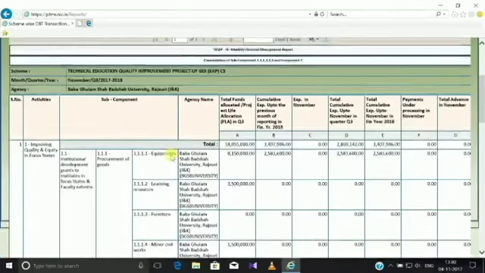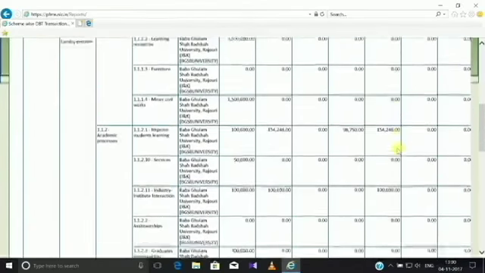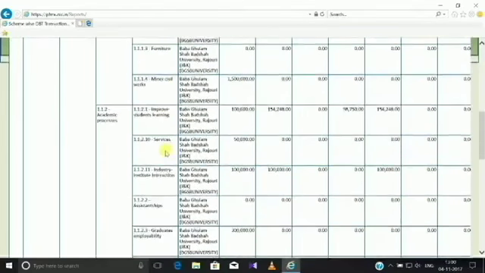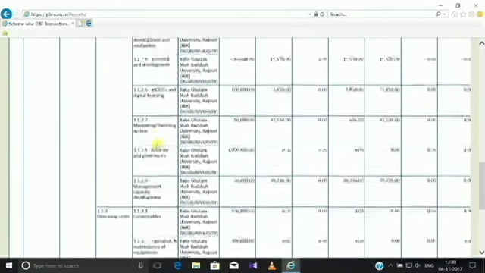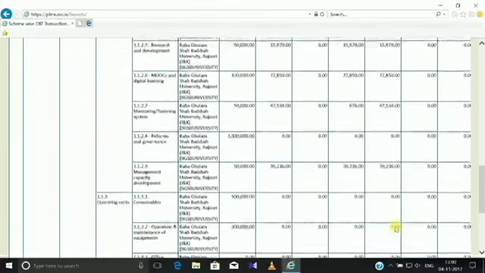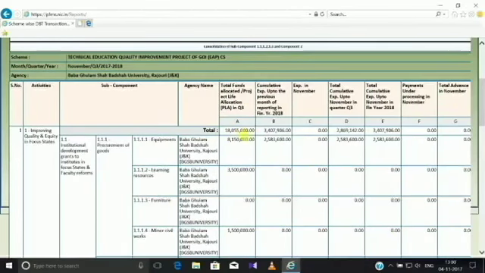Here, an institute can see component wise how much allocation they have in that particular component and how much expenditure they have done by the present month. Here you can check how much money is left from the allocated amount an institute has got, and accordingly you can make the expenditure.